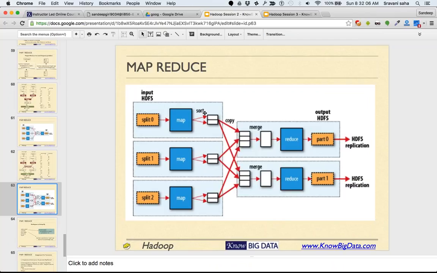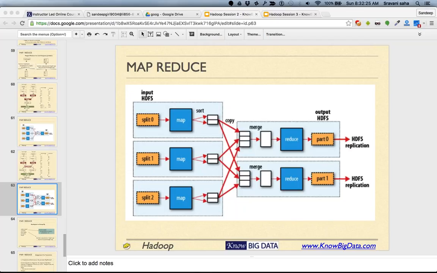For each key, a hash code is generated. A hash code could be like summing up all the letters in a word, dividing by 30, and whatever is the remainder becomes the hash code. That kind of thing. We will go into the exact division in detail very soon.